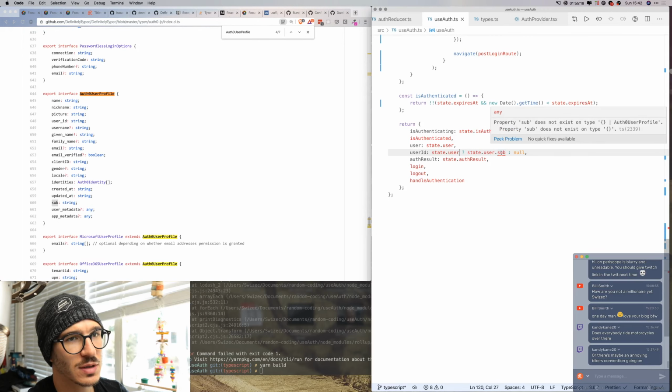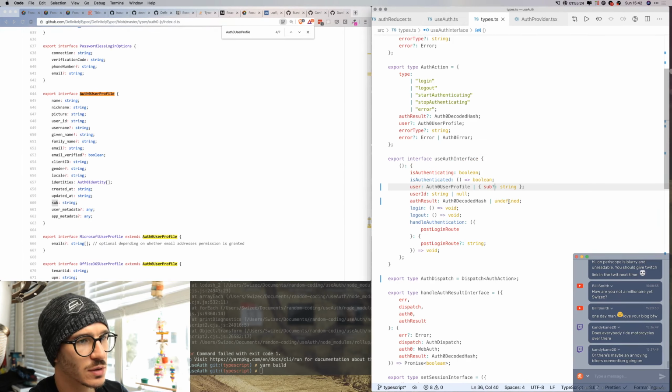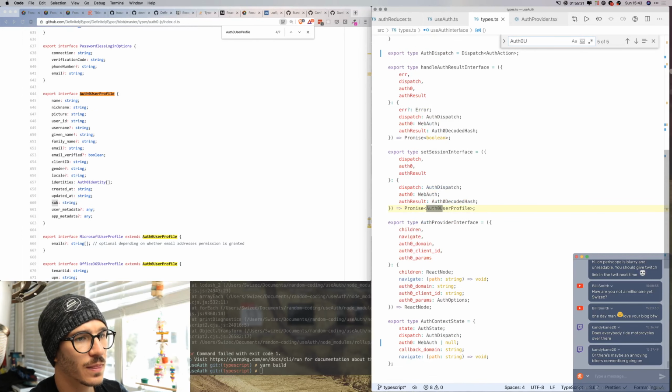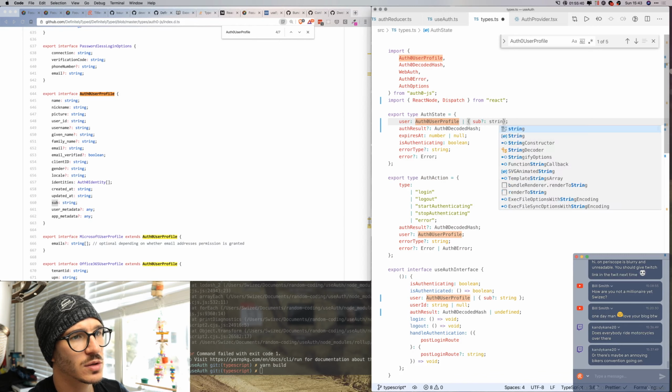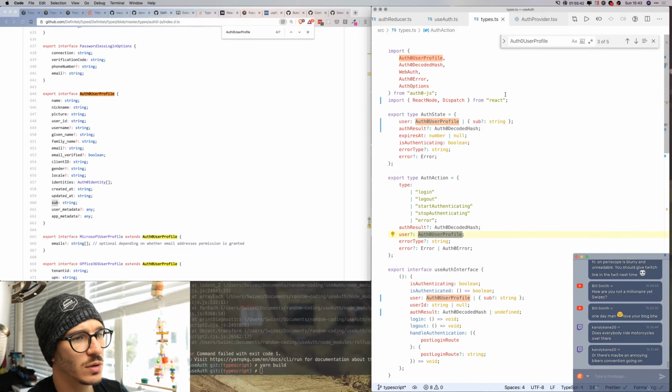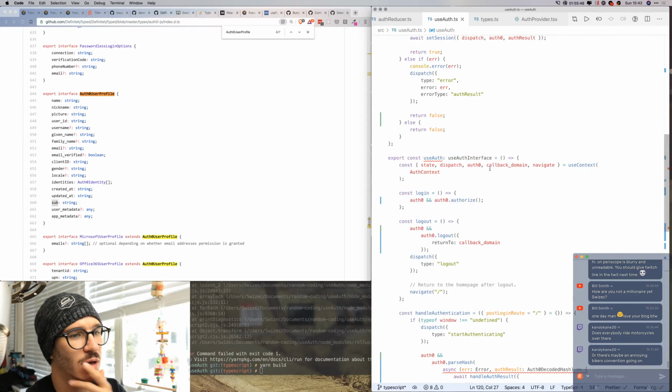Property sub does not exist on type. Where is it getting that? Types. So we have user auth interface. Let's see, auth0 user profile. Aha. So auth state also needs to have that sub string. Cool. And auth action. Perfect. So this should now work. Yay. Okay, so that's happy now.